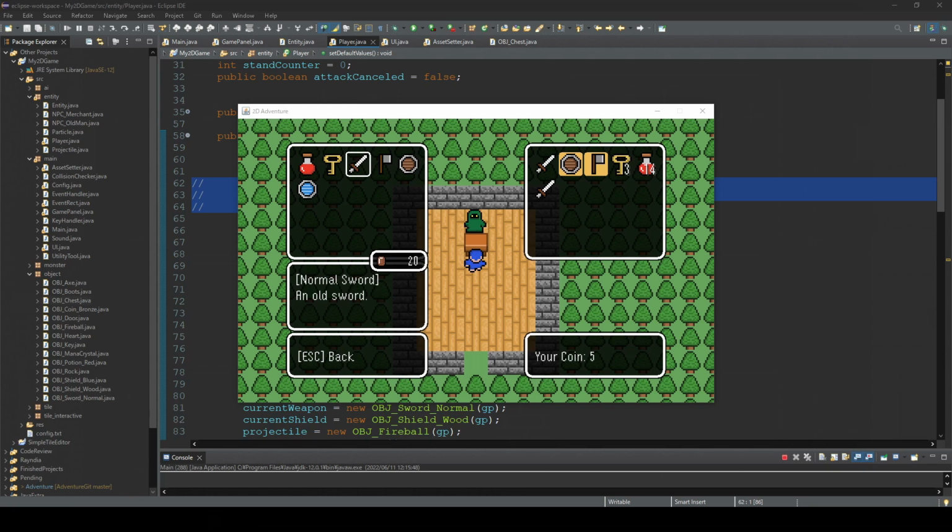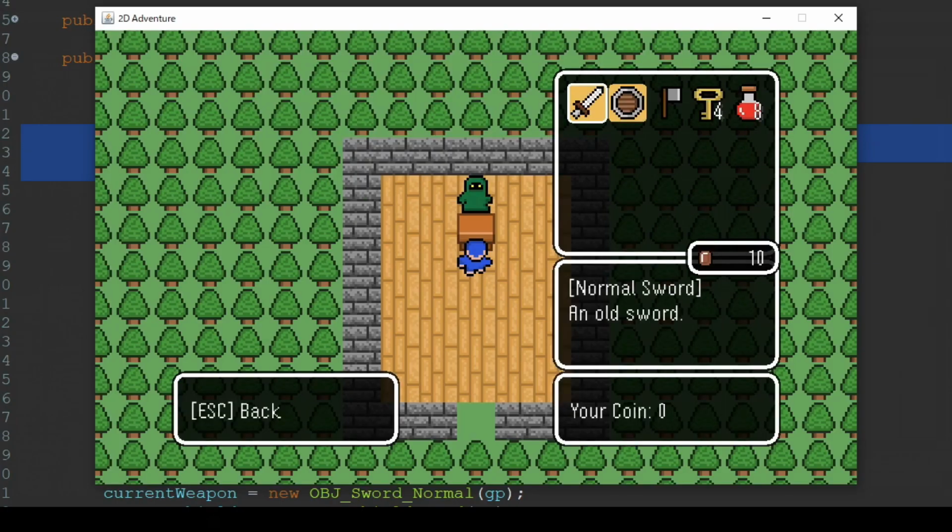Okay, working good. So now we can stack items and carry more items.